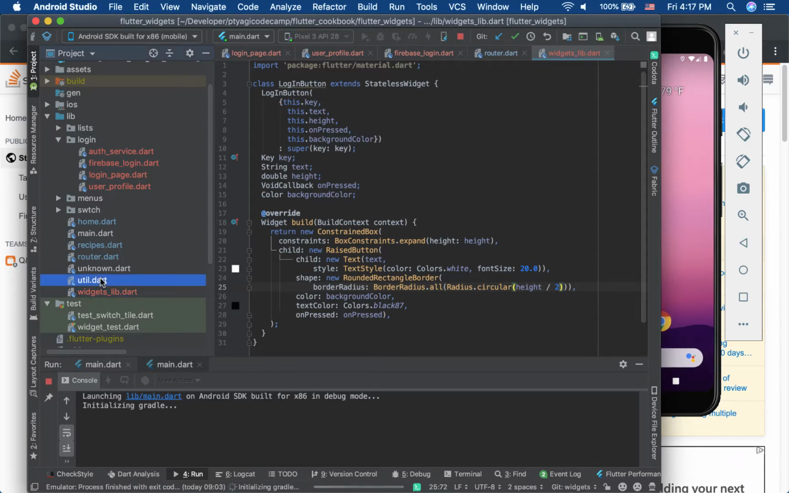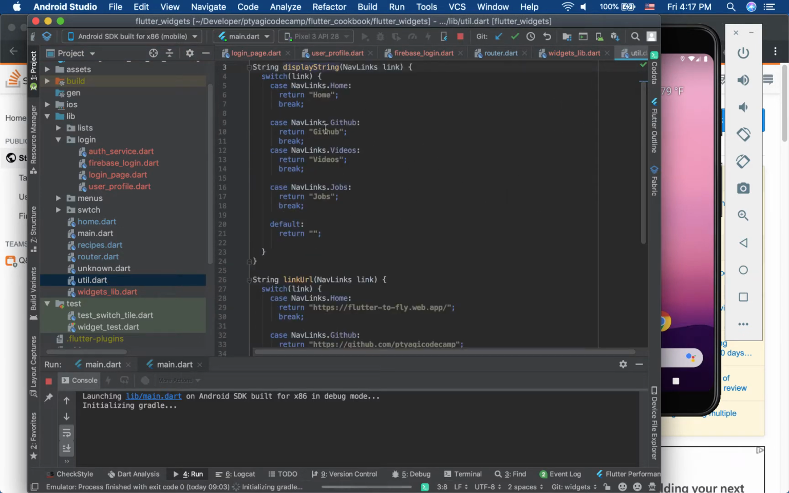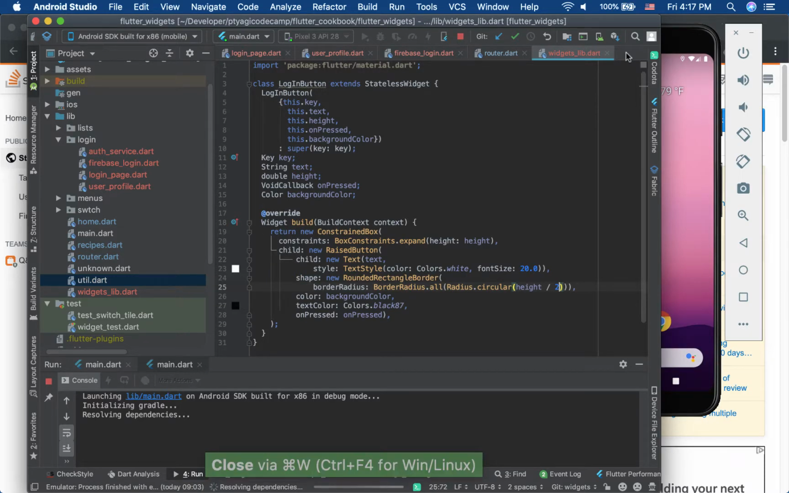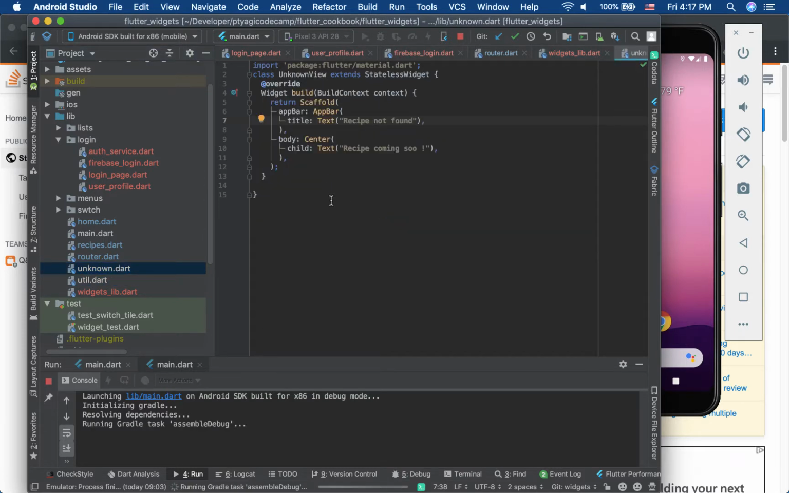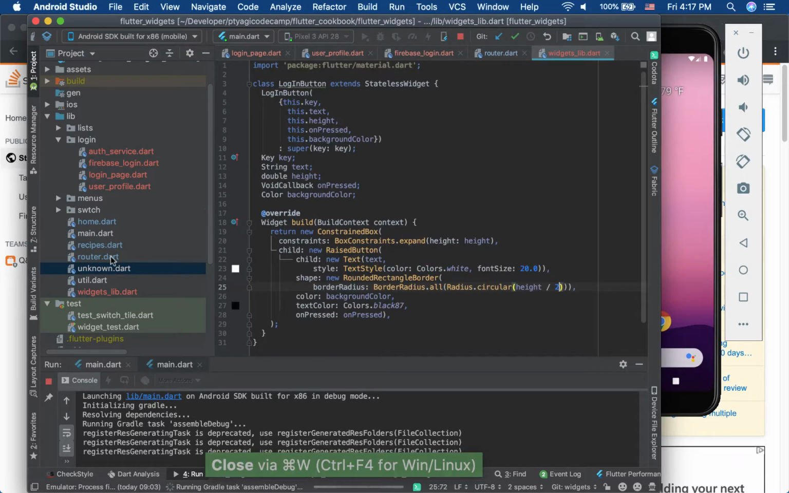In my util.dart, I keep some strings. All the strings in this util.dart are from a different recipe, so we don't have to worry about this one in this code recipe. And unknown.dart is the one I use for navigation. For example, if my path is not found, then it will render this page. This is a good practice to have.